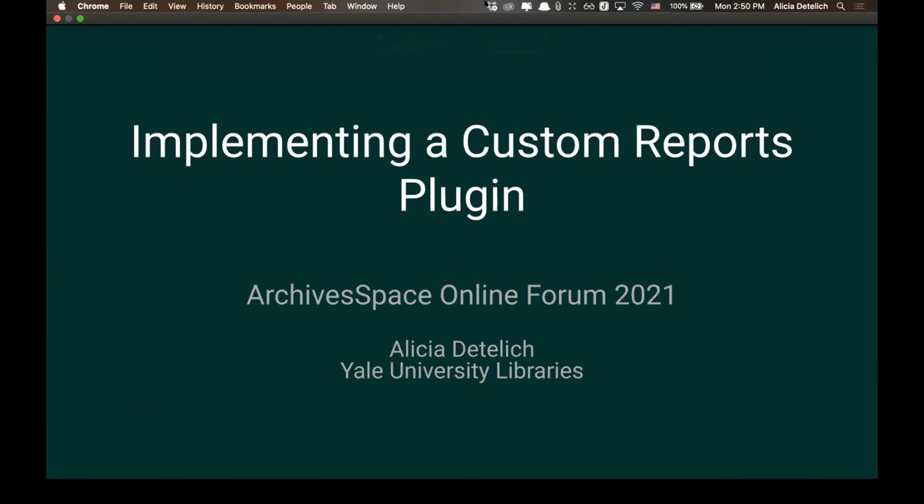Major benefits and possible workflows that could be supported by a reports plugin will also be discussed. Alicia is a metadata archivist at Yale Library's Manuscripts and Archives unit. Her professional interests center on the use of computational methods in archives and the development of tools to make archival work more effective. Take it away, Alicia.